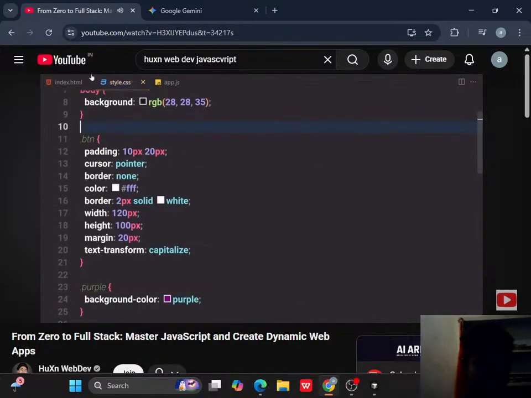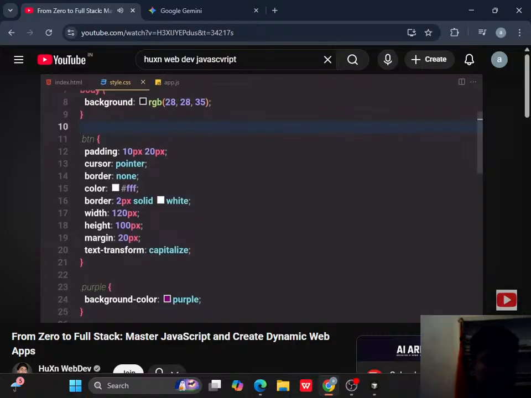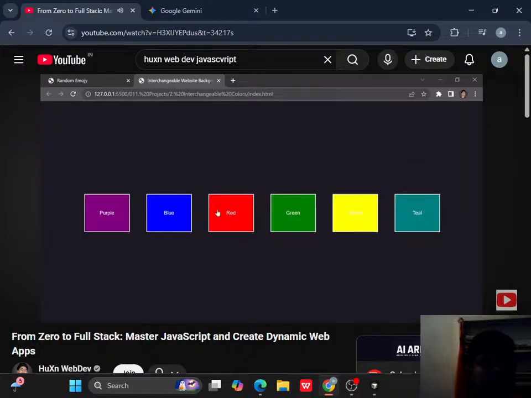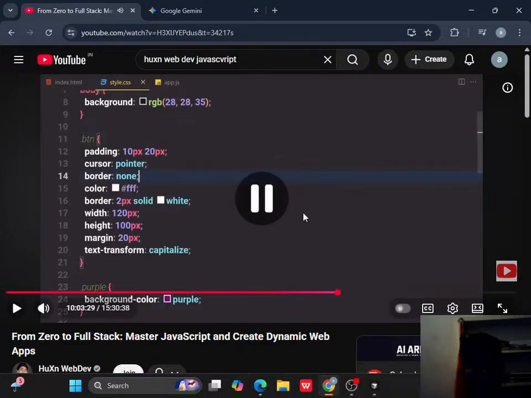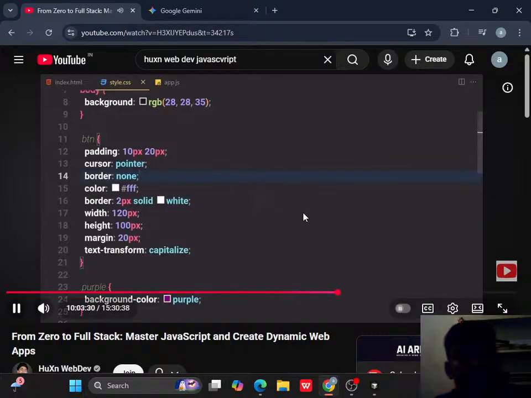Then we select all of our buttons, which we gave this class right here, and we provide a padding of 10 pixels for top and bottom. Left and right will have 20 pixels. Cursor will be pointer, like once I hover my mouse over it. We remove the background, I mean the border.